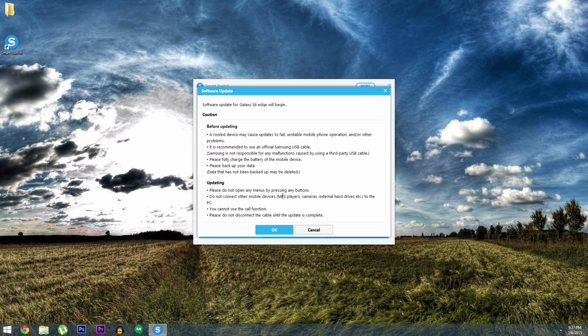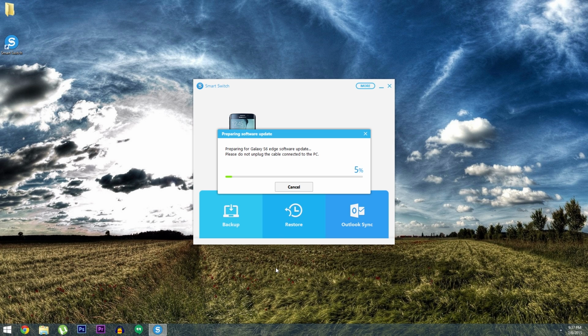But beyond that, you should make sure your battery is at least halfway charged, and basically don't touch or interact with your phone while the update is being applied. So when you're ready to go, just click OK, and Smart Switch will take care of the rest for you. The update process should take about 10 minutes, and your phone will automatically boot into download mode to apply it.